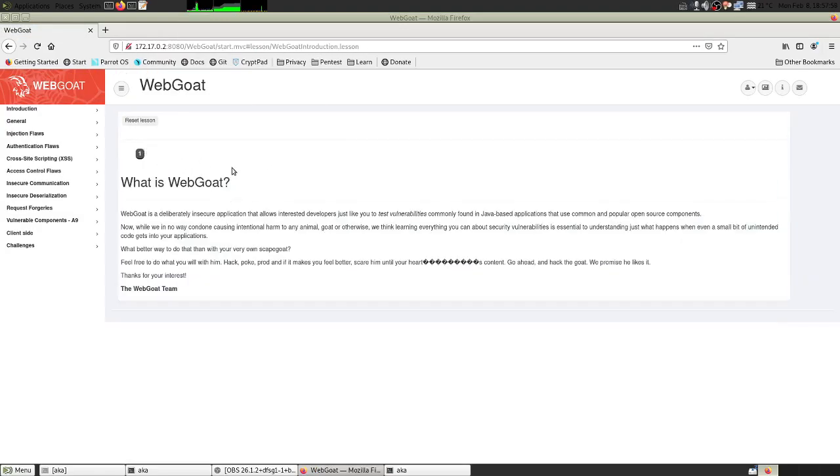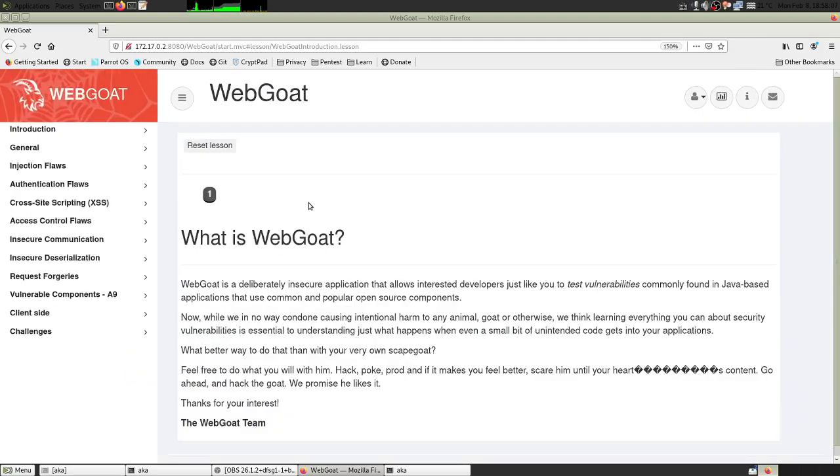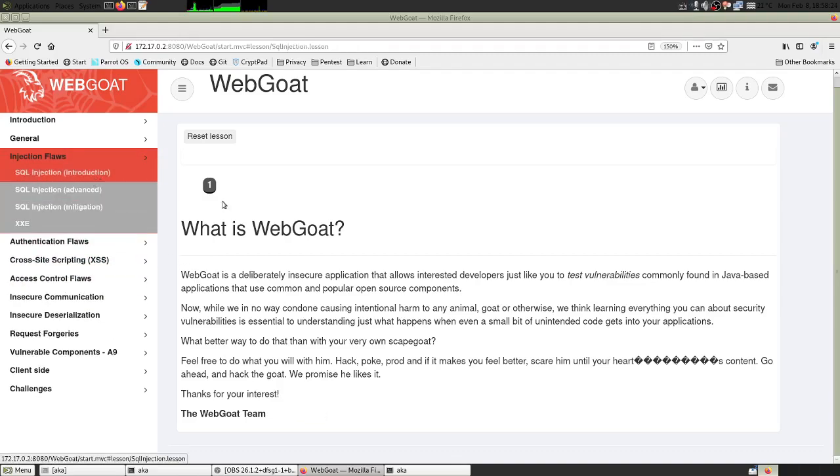Okay. Now I am going into WebGoat, and this is very user friendly. Also, let me increase the font a little bit so that you are able to see this more clearly. Now, WebGoat is very learner friendly, and it's not like other tools where you have to struggle and get things done, right? So we'll go to injection flaws, SQL injection introduction.